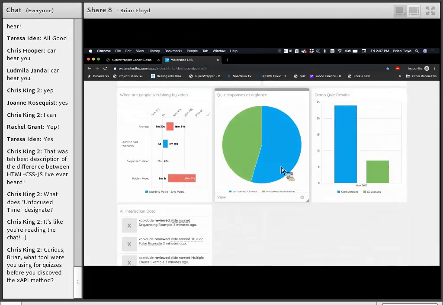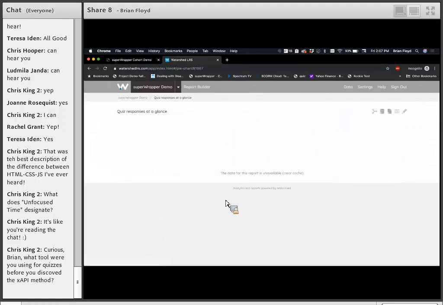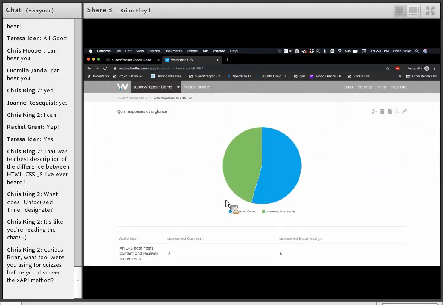So at a glance, this is one that we've started putting together just when we put out learning, and it's just a super easy visual that will show me the correct responses versus the incorrect responses. So if I put out some learning, I think it's good, and all of a sudden I see that answered incorrectly is beating answered correctly. Well, maybe my learning's bad, maybe my questions are bad. I can make some pretty quick insights right away.